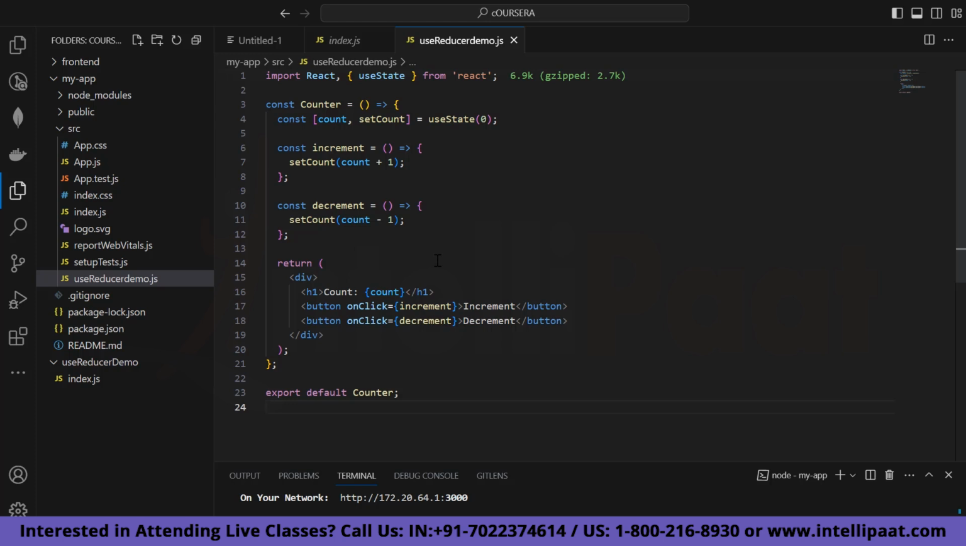While the useReducer hook and the useState hook both allow us to manage state in React, they have some key differences and are suitable for different scenarios. The useState hook is simpler and more lightweight compared to the useReducer hook. It is ideal for managing simple state that involves a single value or a few independent values. The useState hook returns the current state value and a function to update the state.